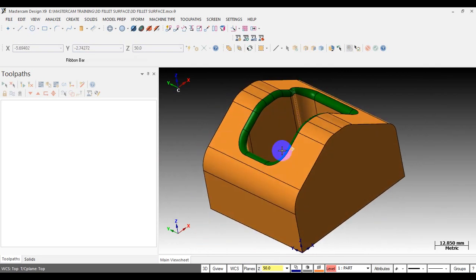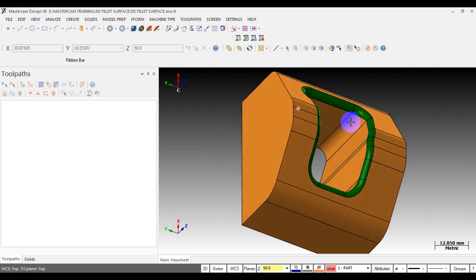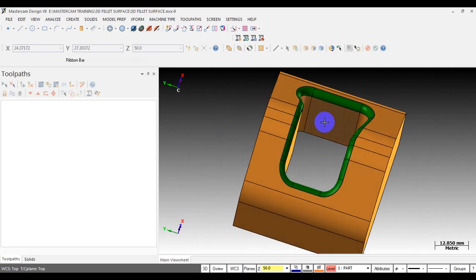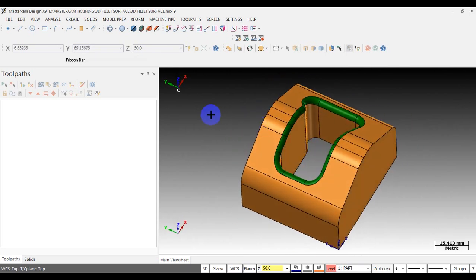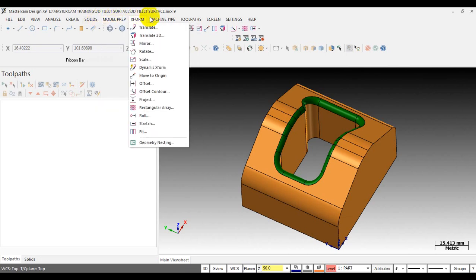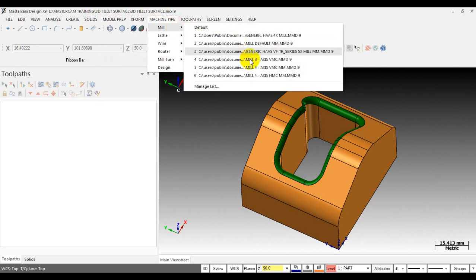Many people use the surface parallel to machine this fillet. Alright, but I will recommend two types of different toolpath so you can machine this fillet in a better way. Okay, the first thing we need to do, like the previous video, is select the machine for the job. So you go to the machine type, select new, and in this case you can select the 3-axis PMC.